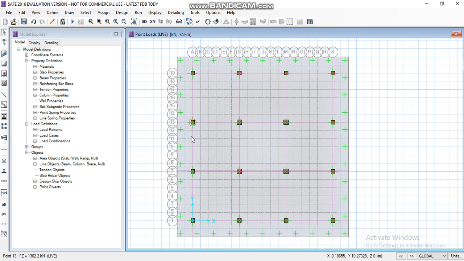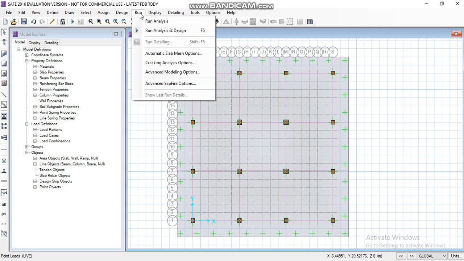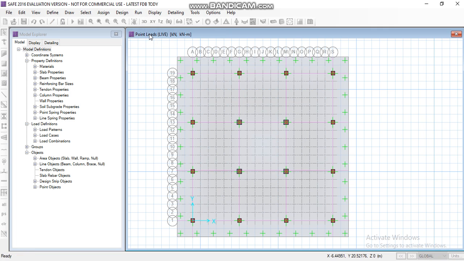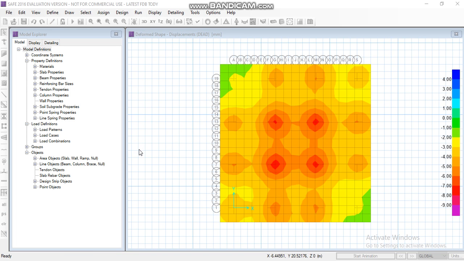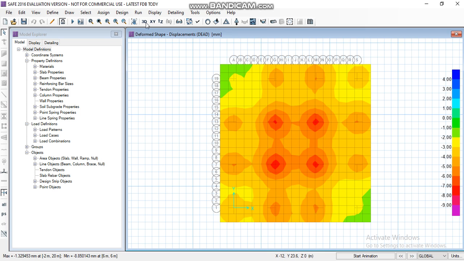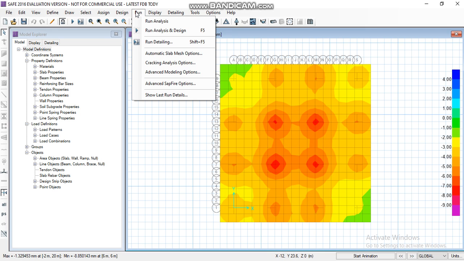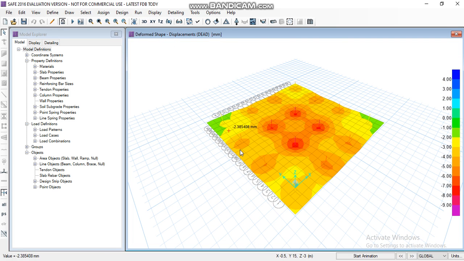Now go to run analysis on the model. Here click on run. Click on run analysis or design. Wait for some time till the displacement values are displayed. Here we can see that the displacement values are displayed. Now go to run and click on run analysis. Here are the deformed shape and displacements.